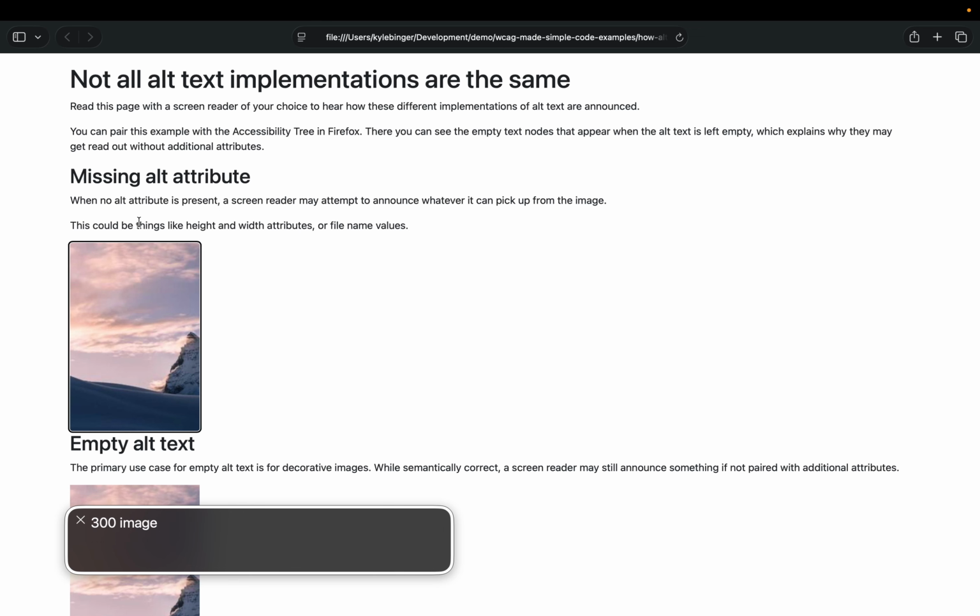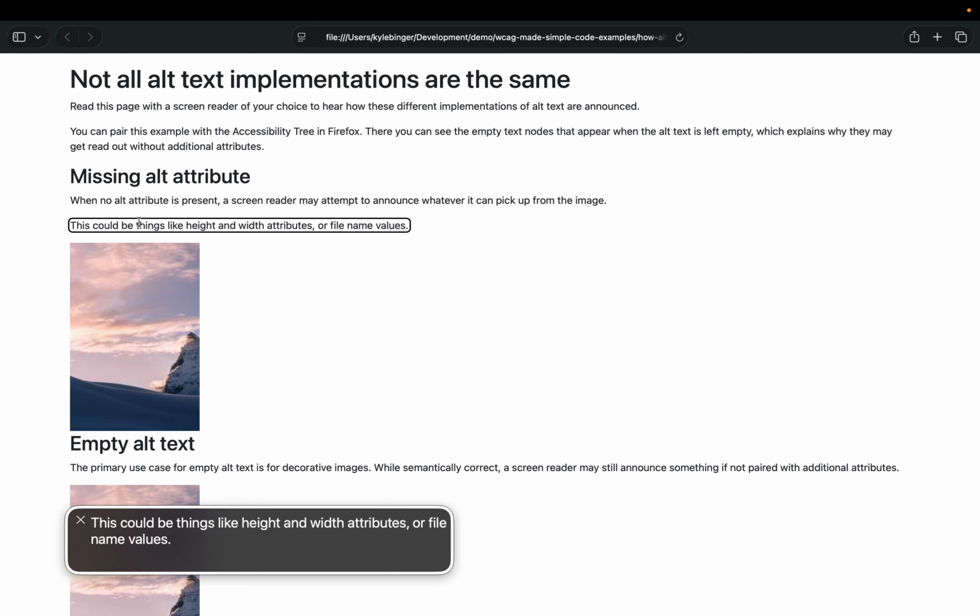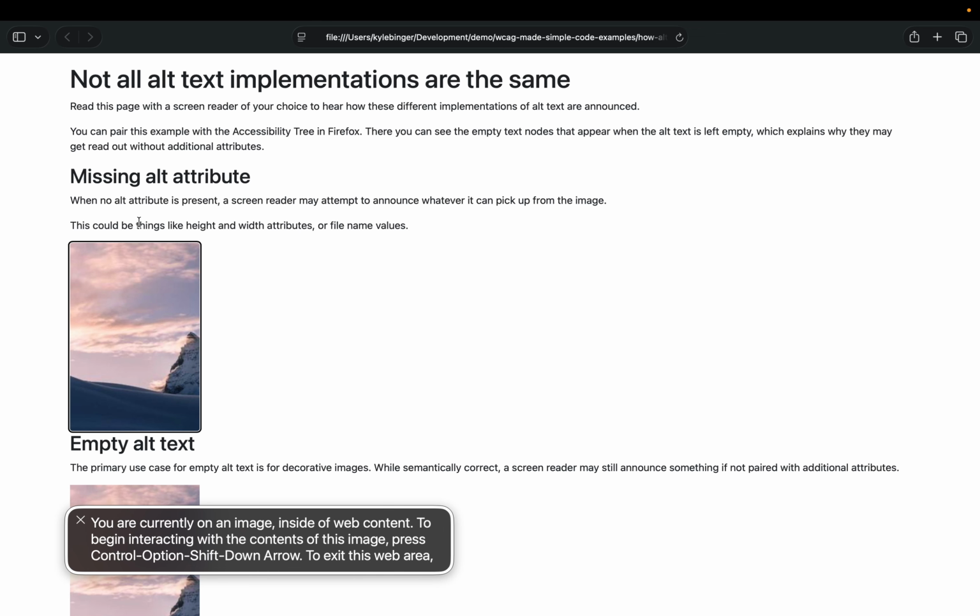300 image. That's an interesting one. Let's hear it again. 300 image. That seems strange. Where is that announcement coming from when we know that this image doesn't have any alt text?